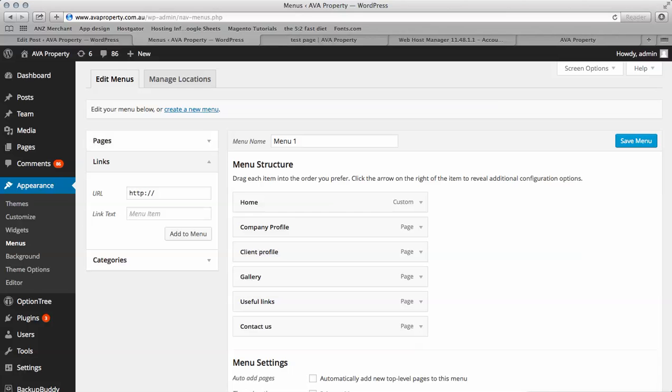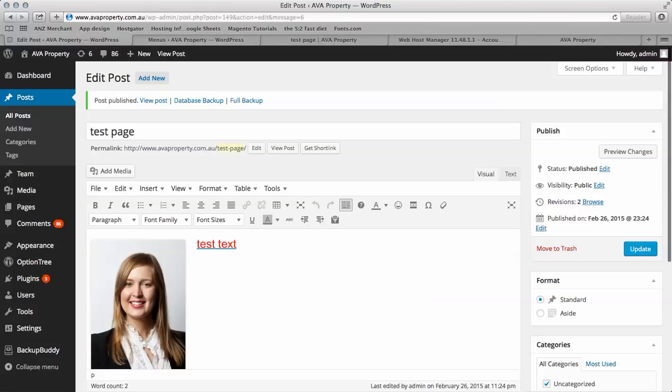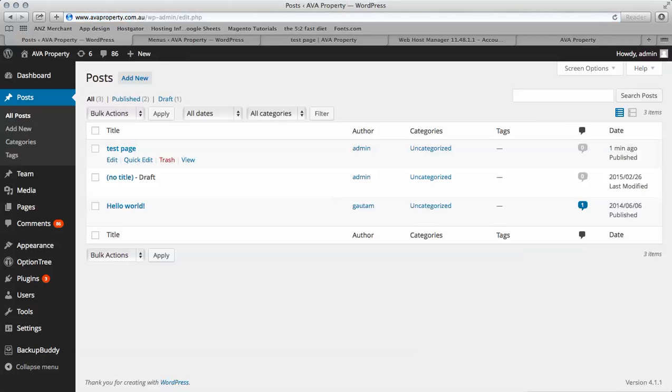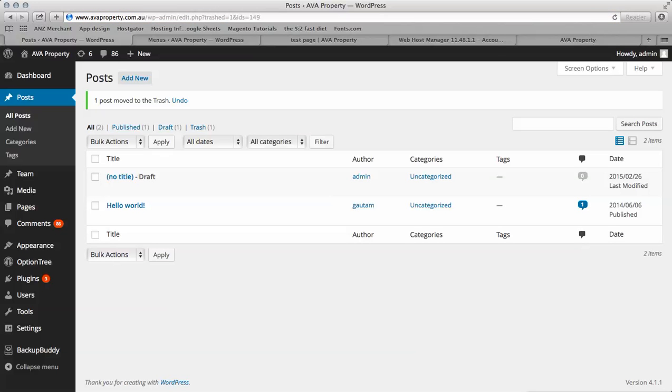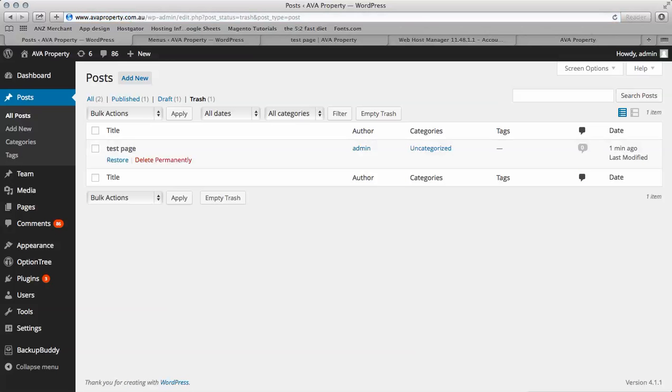So let's do exactly the same thing as a page. I will go into all our posts. If you want to delete a page or a post, you just go in here and then click trash. It doesn't get rid of it totally. It's now sitting in your trash. So if you make a mistake and you delete something by mistake, you can go back in here and restore it, or you can delete it permanently.